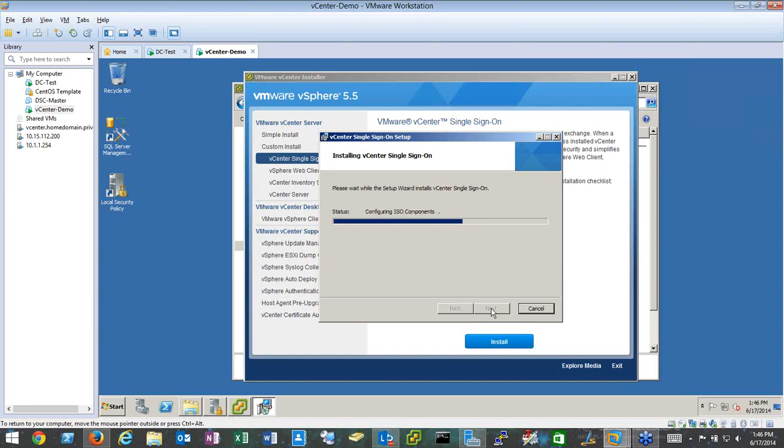Okay. So Rasmus was saying, might be worth mentioning this. Account administrator@vsphere.local initial password is also used for SSO master password. Yes, that's correct. That is the SSO master password.